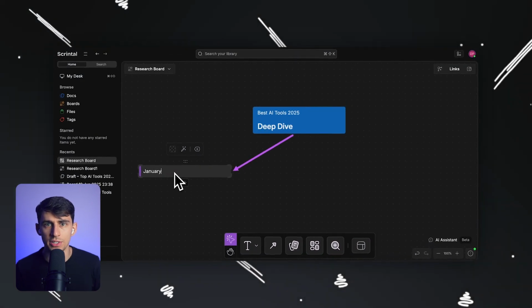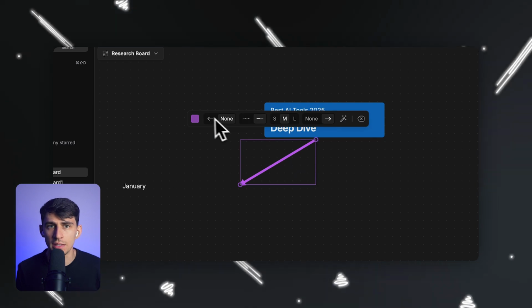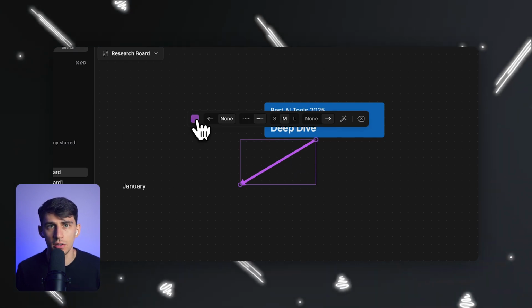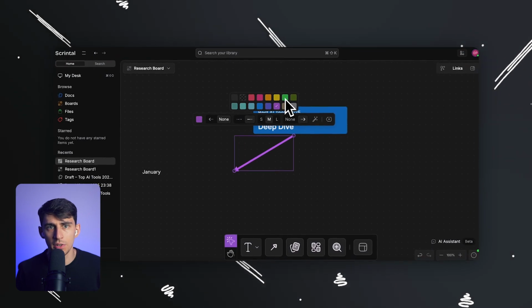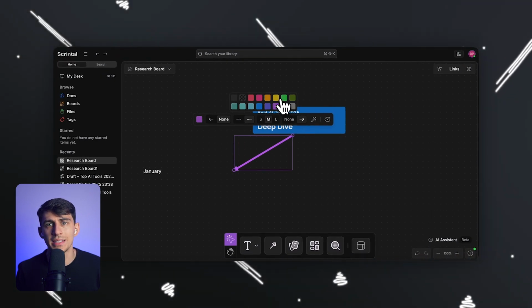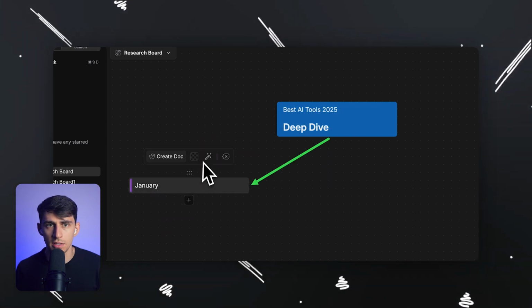You can customize these connections too. Click on the newly created connector line to select it and reveal its contextual toolbar. Click the change color icon on the connector's contextual toolbar to open a color palette. Different colored connections can represent different types of relationships. Maybe red for conflicts, green for supporting ideas. It's all up to you.